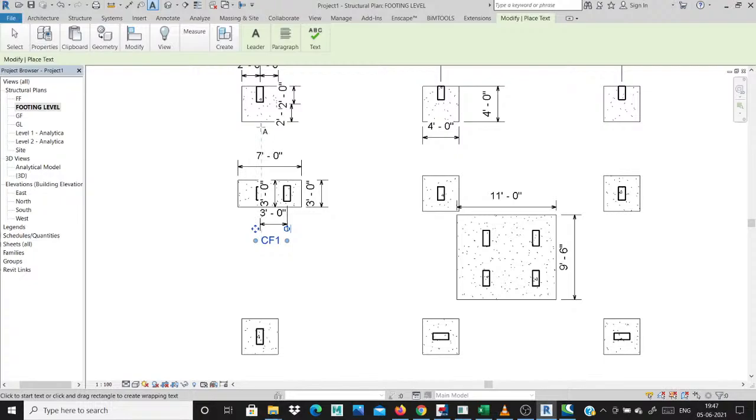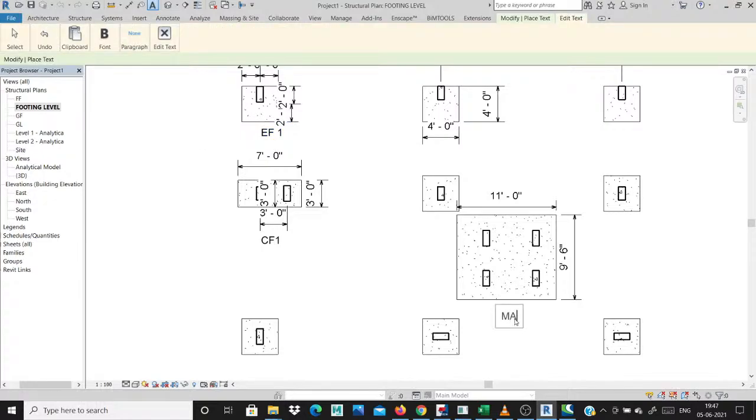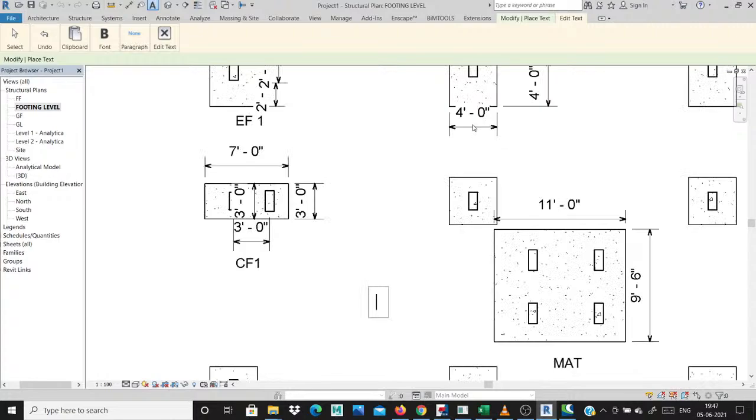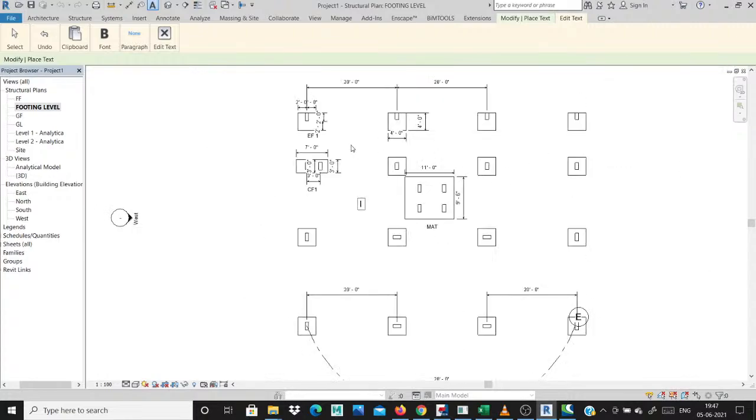Okay, this is our eccentric footing, EF1. You mention these different names. This is our mat footings. Okay, this is our mat. Mat 1 or one more. Okay, mention these names also. For the additional eccentric footings, provide the names EF2, EF3 also.